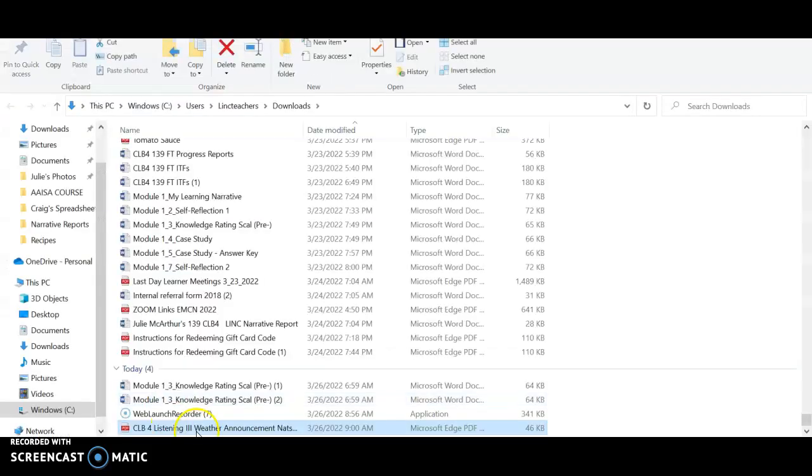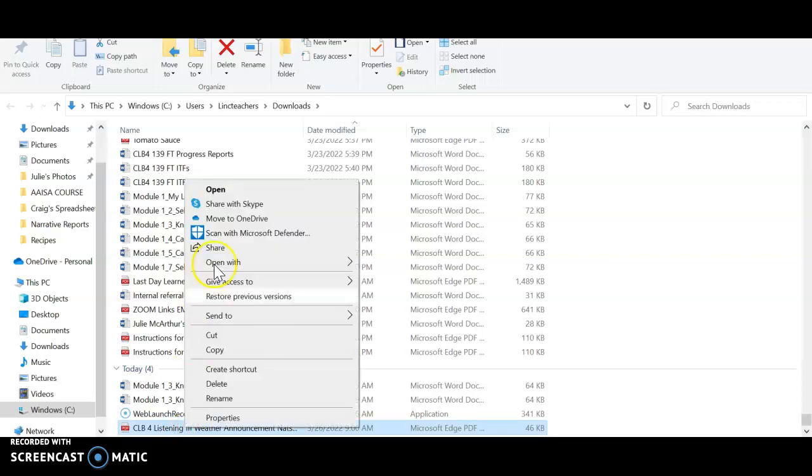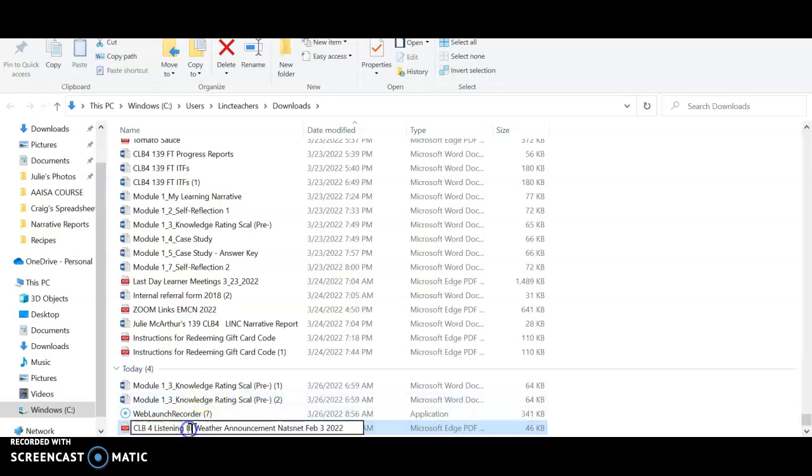Okay, so I can see here that I've got it down here, and I just want to make sure that I've renamed it L3. So I'm just going to rename. So it says L3 like this. And okay, everything else is great.